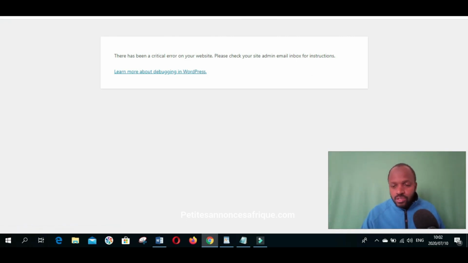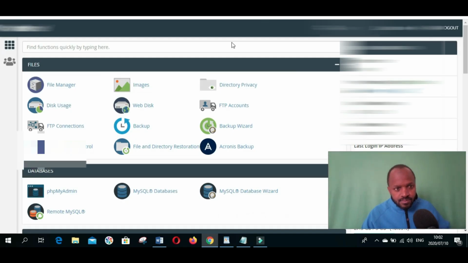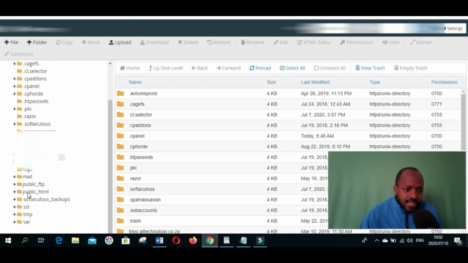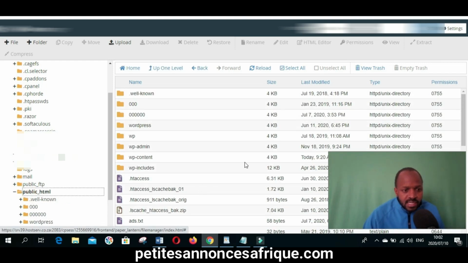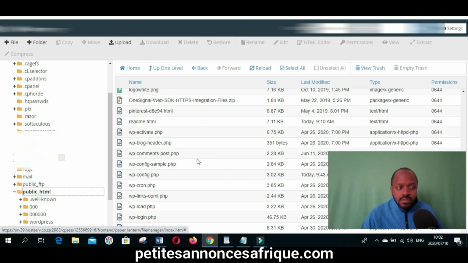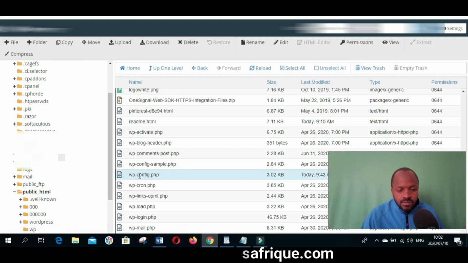So the first thing you're gonna have to do is log in to your cPanel. When you log in to your cPanel, you come to File Manager, and you come to Public. Vous venez dans Public HTML, Public HTML, and from here you're gonna have to find wp-config.php. Donc vous ouvrez, vous recherchez ce fichier là qu'on appelle wp-config.php.